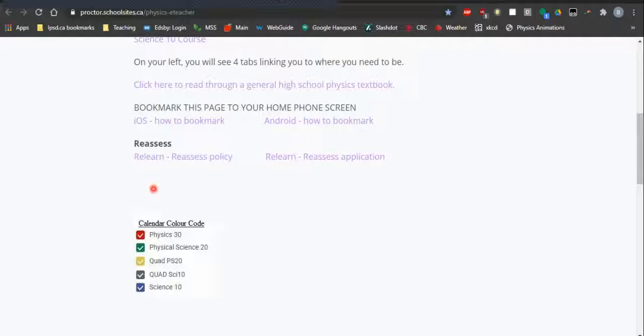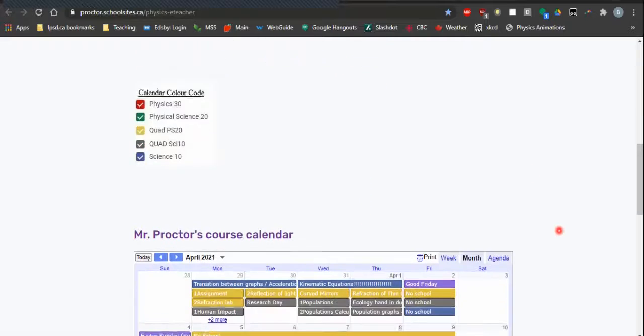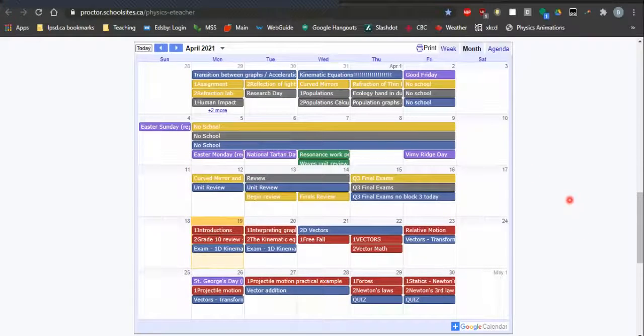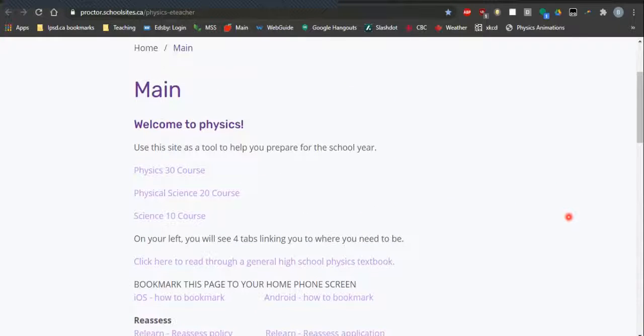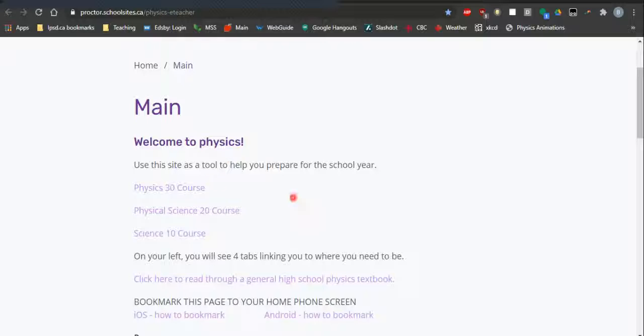If you are considering doing any kind of relearn or reassess over the course of the semester, there's the policy right here, and here's the application form that you can fill out. I'll leave you to do that. At the bottom of this page is my calendar, which is going to be a little bit more congested for you because it has all of my classes in there, so I can see what's going on any given day. You would probably want to be specific to your course. So in this case, I'm going to click on Physics 30 as my example.